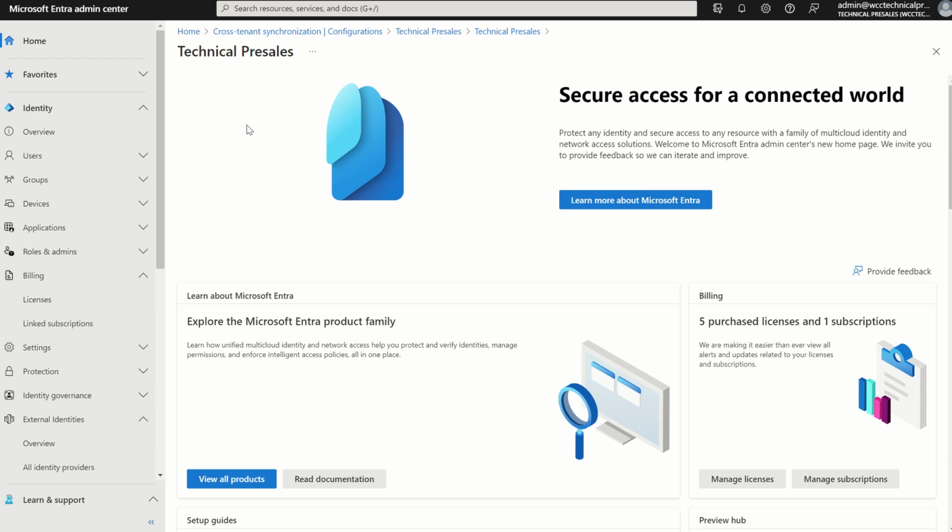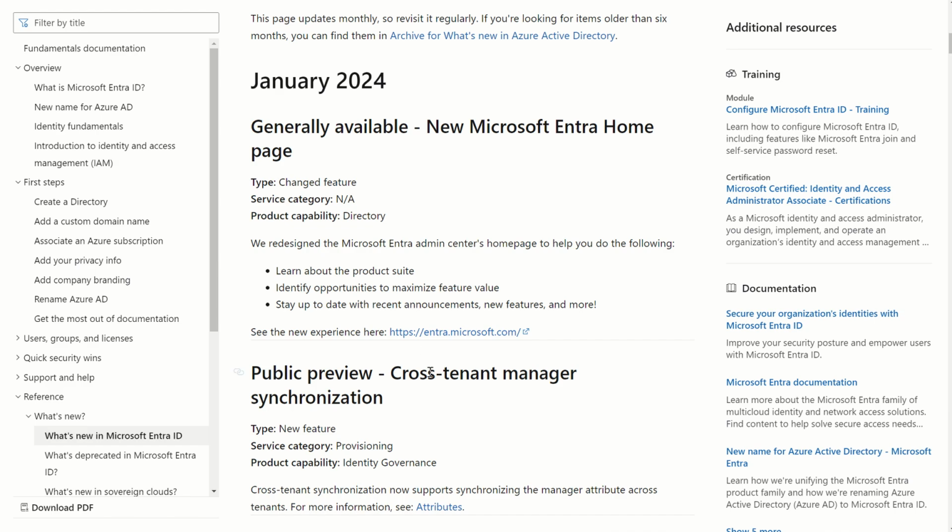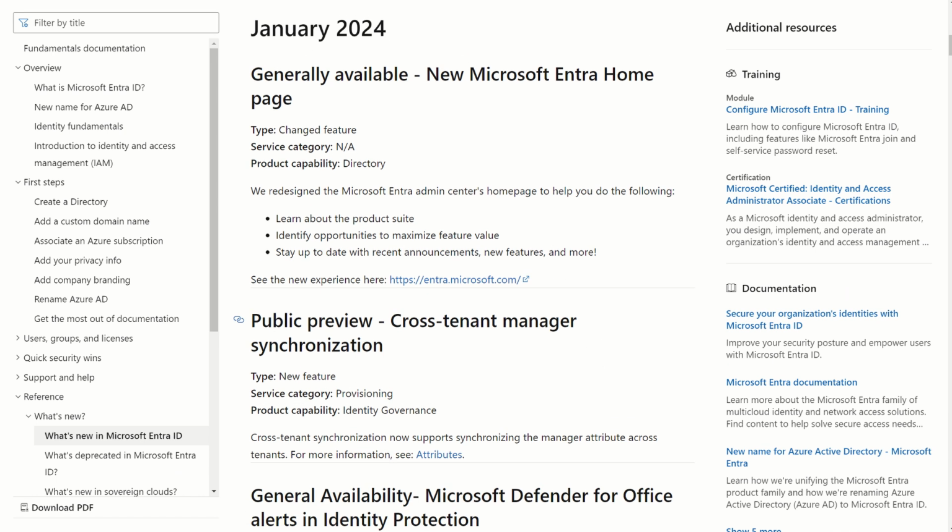On to the next announcement for January 2024, which is cross-tenant manager synchronization. So if you do have a cross-tenant synchronization between a source tenancy and a destination tenancy, maybe you've got an organization where you have separate business units and separate tenancies, and you need that cross-tenancy synchronization for seamless communication across both paths. Well, you can now sync an additional attribute, which is the manager attribute, across tenants.